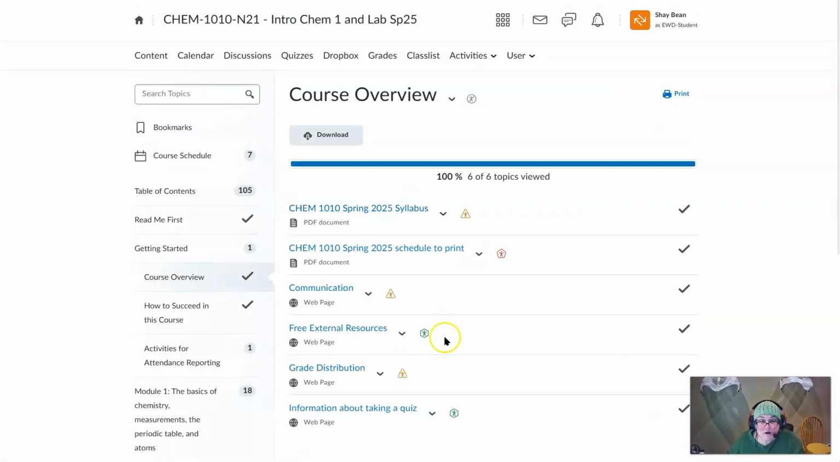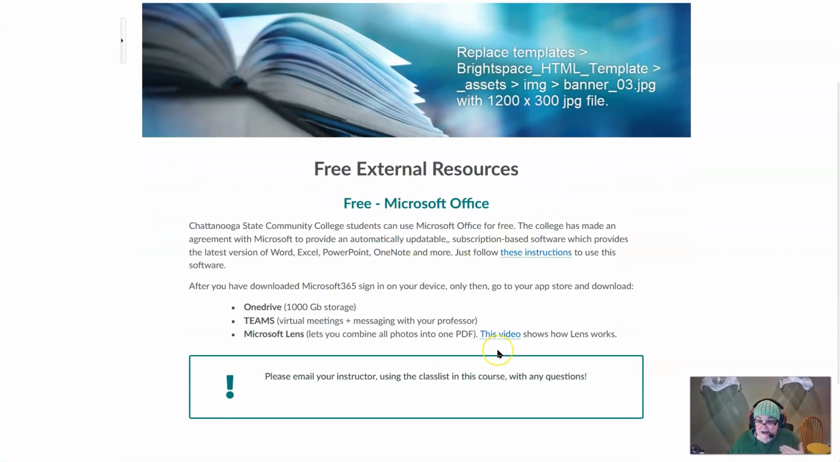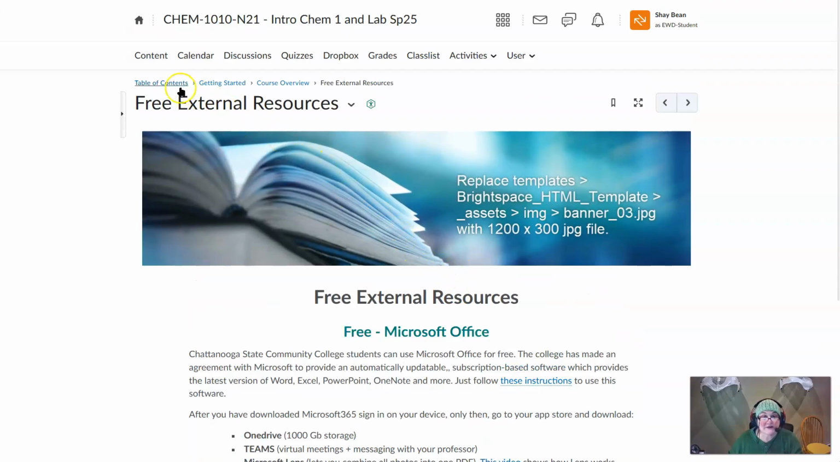So again, go through all of this. Please pay close attention. We've got this in a couple of places. As a Chattanooga State student, you have access to Microsoft Office online for free. You can also download it to your computer. It comes with OneDrive, which is cloud storage for free, Teams, which you can use to reach out to me, and that's how I do my virtual office hours, and then Microsoft Lens, which lets you take photos and save them as a PDF, and we will need to do that quite frequently in this class. Let me encourage you to download that app and figure out how it works with that video.